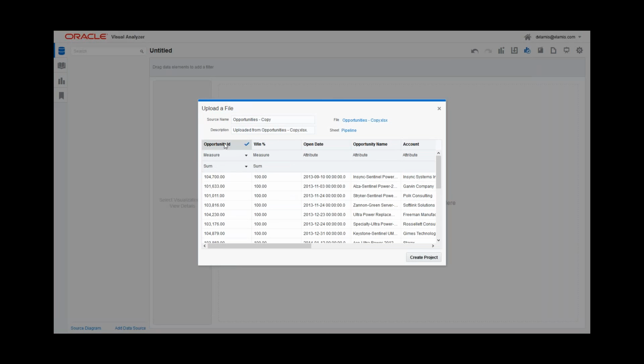And you'll see in here, here's the same columns: opportunity ID, win percent, open date, and so forth, as we go across the screen. Notice it thinks of the opportunity ID as a measure, and rather than summing them up, that makes no sense. I'm going to keep that as a measure and count them so I can count the number of opportunities that I have, kind of a different way of using this. The win percentage would make no sense to sum up. So I'm going to change the aggregation method to just an average of the win percent on this.